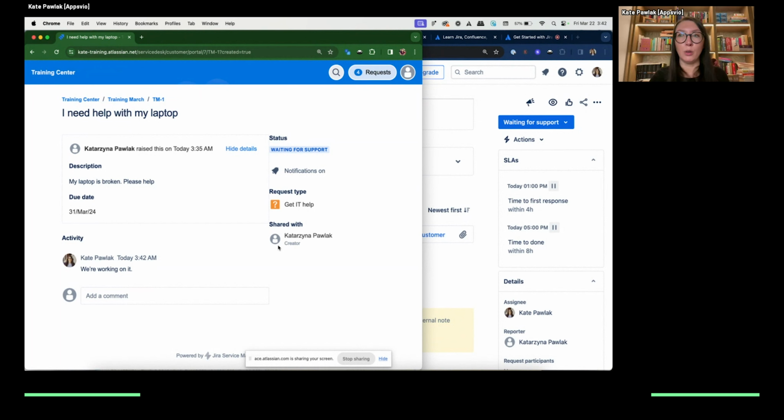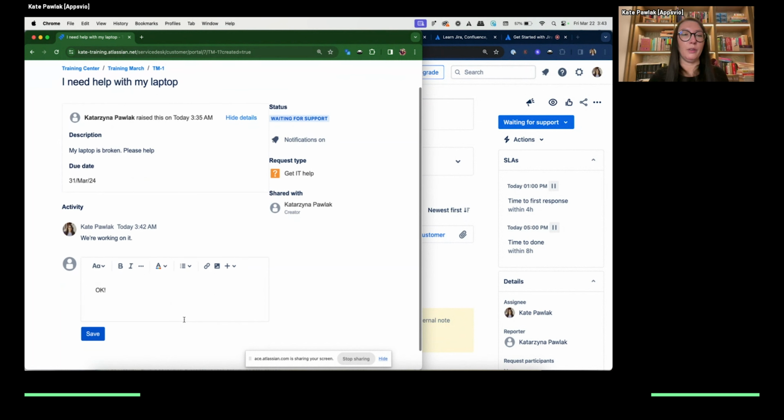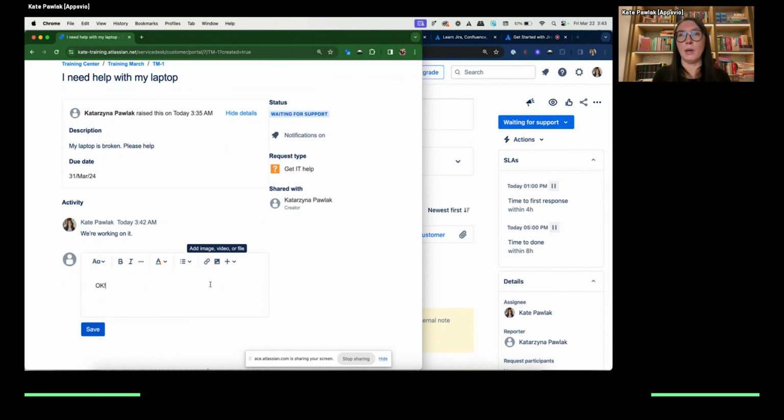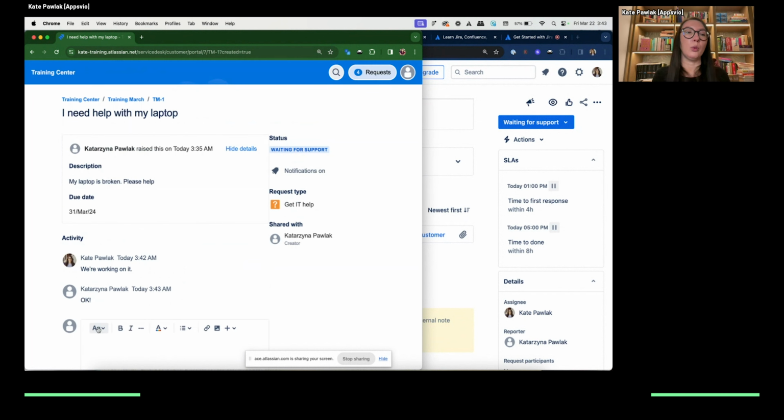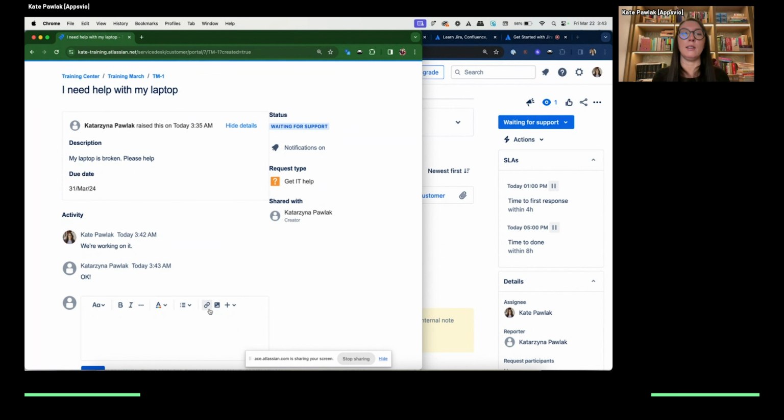Your customer can also reply to this comment. So here we have got an area to leave the comment. Also, you can add some additional files. So this is the only option to modify your ticket as a customer, because as you can see, we don't have any edit option on this request. So your customer can't modify the ticket, only can add some information in the comment or add some additional attachments.